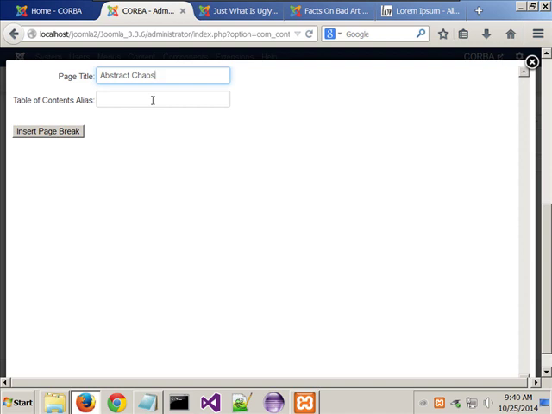So there's the Abstract Chaos. It will enter a title. In this case, the text of the former heading will be displayed there. The table of contents alias. It's best to keep this as short as possible. Let's keep that as just What is Ugly Art.